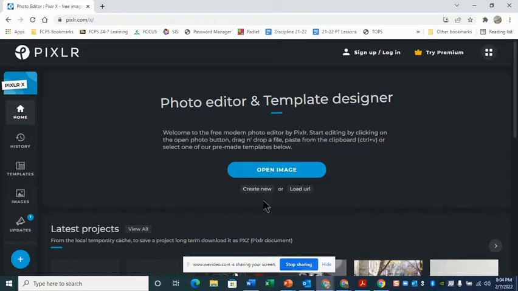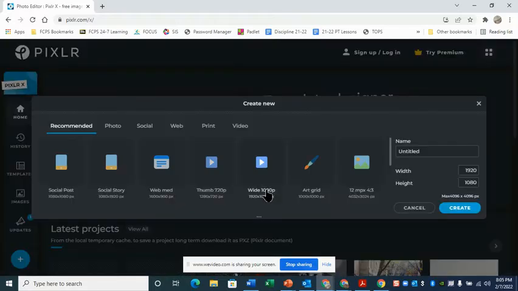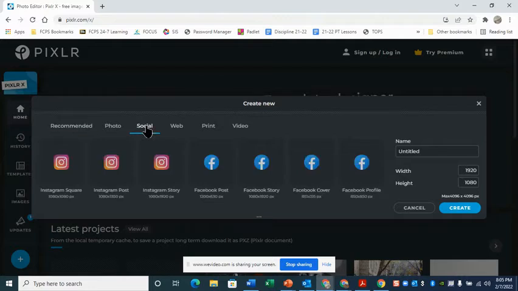So we're going to click Create New, and under Create New, we're going to go to the Social tab, and we're going to use the size that is appropriate for a Facebook cover. Now, before we hit Create, let's pay attention to what we have here. We have the ability to name this thing right now, and I want you to name it with your last name, and then PIXLR X2 to show this second tutorial. And now we're going to choose Create. We're not going to change the size.